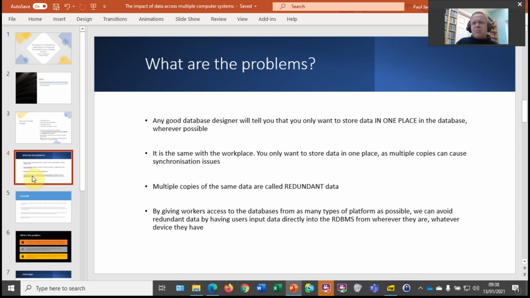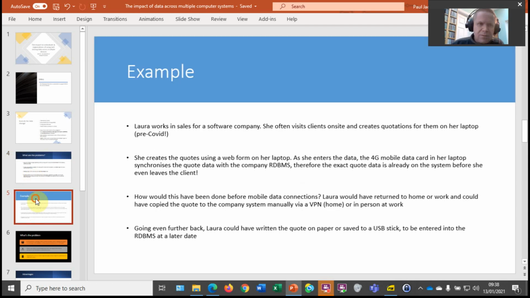So that's what we're looking for. We're looking for a well-designed database kept in one place that everybody can access from wherever they are, and also that we have a backup plan as well. Okay, this slide might be a tiny bit small, apologies for that, but you can look at the copy that I will upload onto your team. Here's an example.